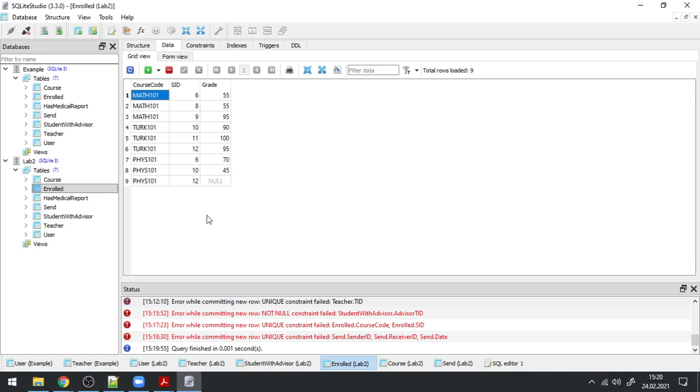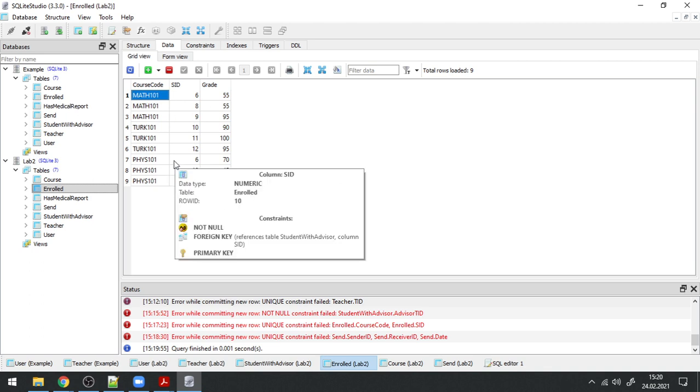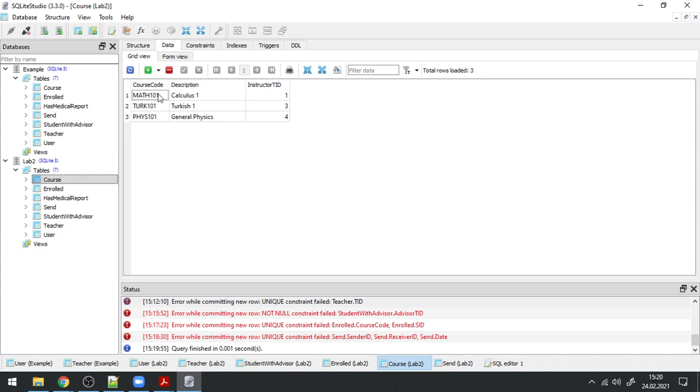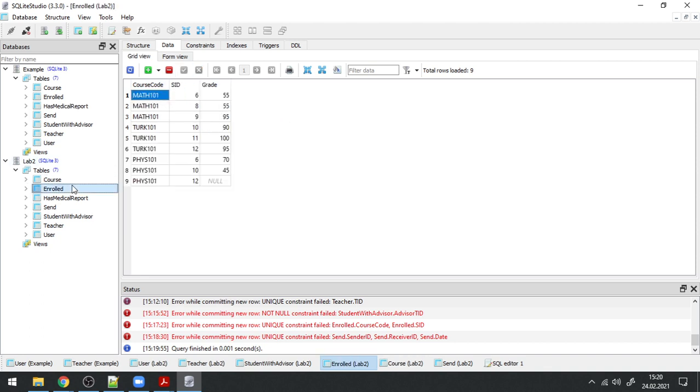If I refresh it, since we said on delete cascade, it deleted the related entries in the enrolled table as well. And if I go back to my course table and change the course code of Math 101 to Math 102, and commit these changes, then go into the enrolled table and refresh the data, I will see that it is also updated here. So the cascade options are doing that. And that's it for this lab.